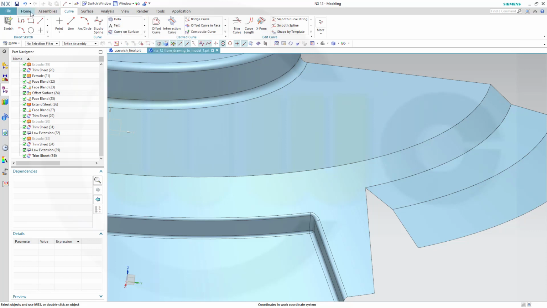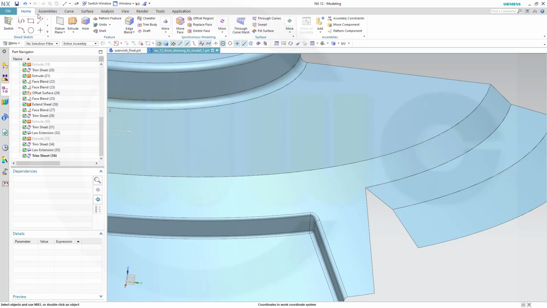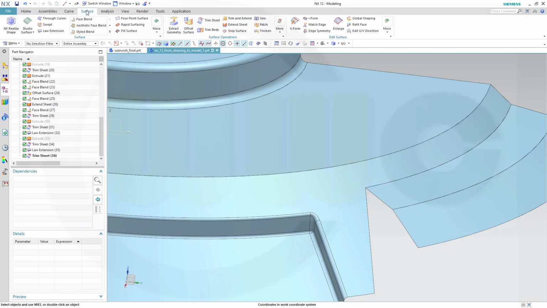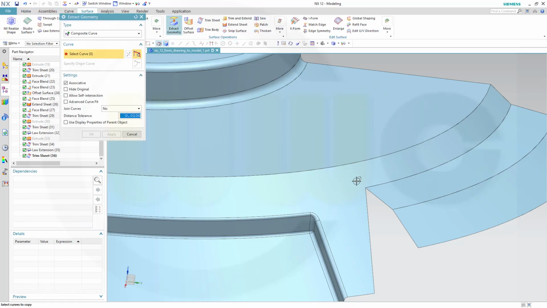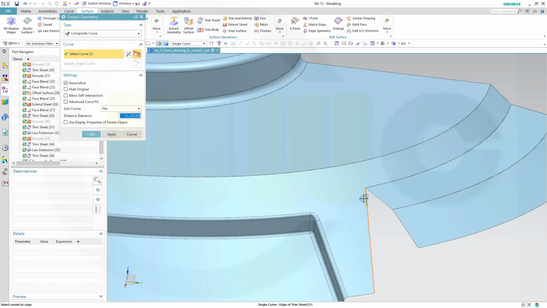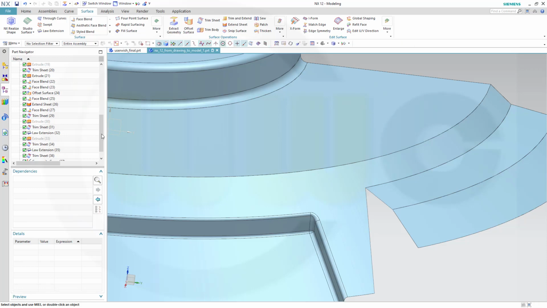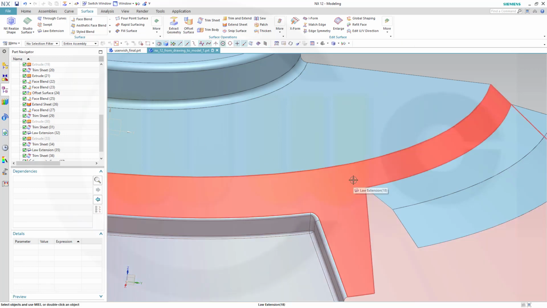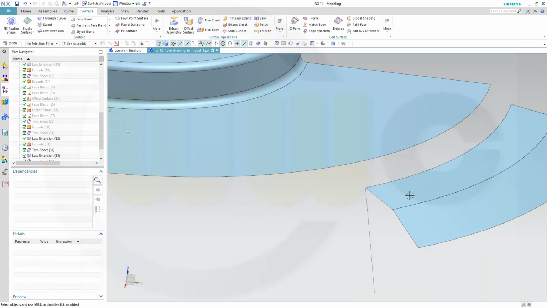So if you go for home and extract geometry, or surface, extract geometry, select that edge and select that geometry, and OK. And I want to extract another geometry, maybe that curve, so it's easier to do, because then I could hide that surface here, and this one, and that one.